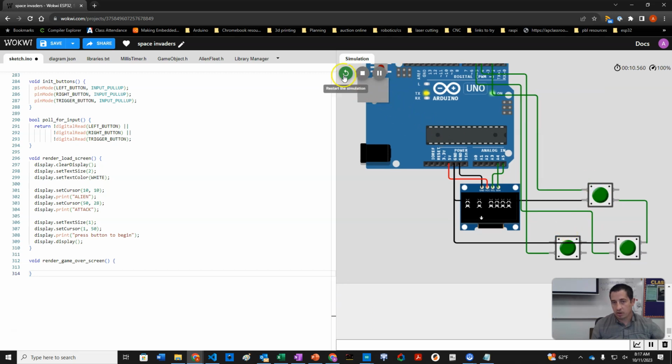Now you'll notice there's a little bug here. For example, if we press this button to start, it's going to register that as the weapon firing at the beginning. So we should take care of that bug before we're done here. So let's go ahead and do the game over screen as well.